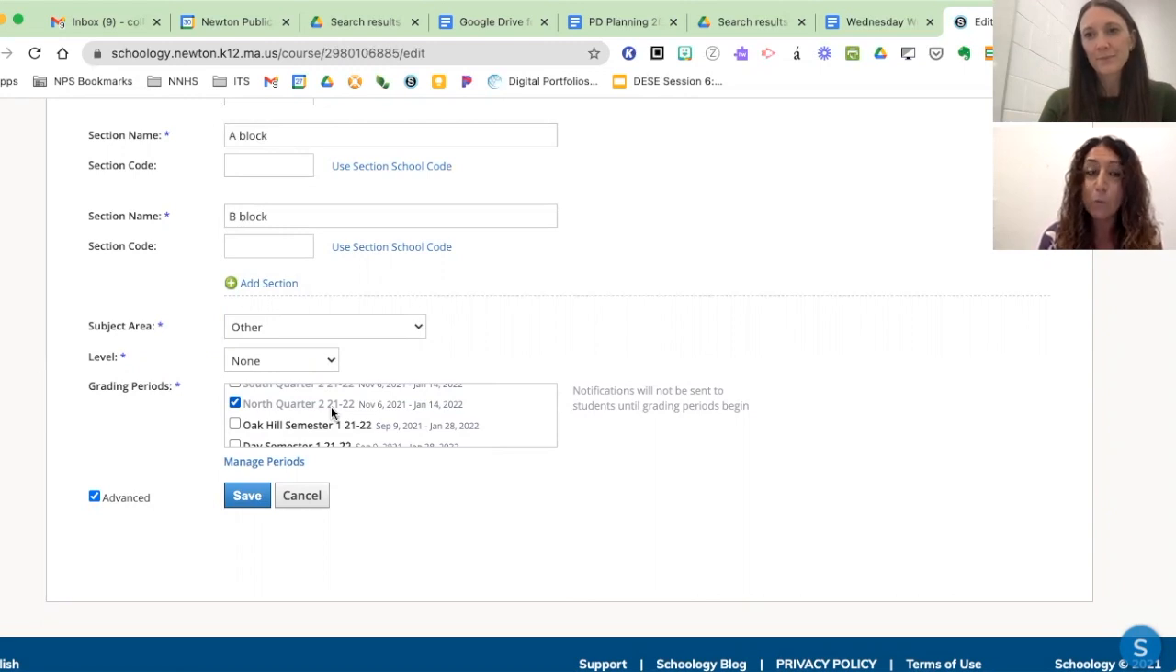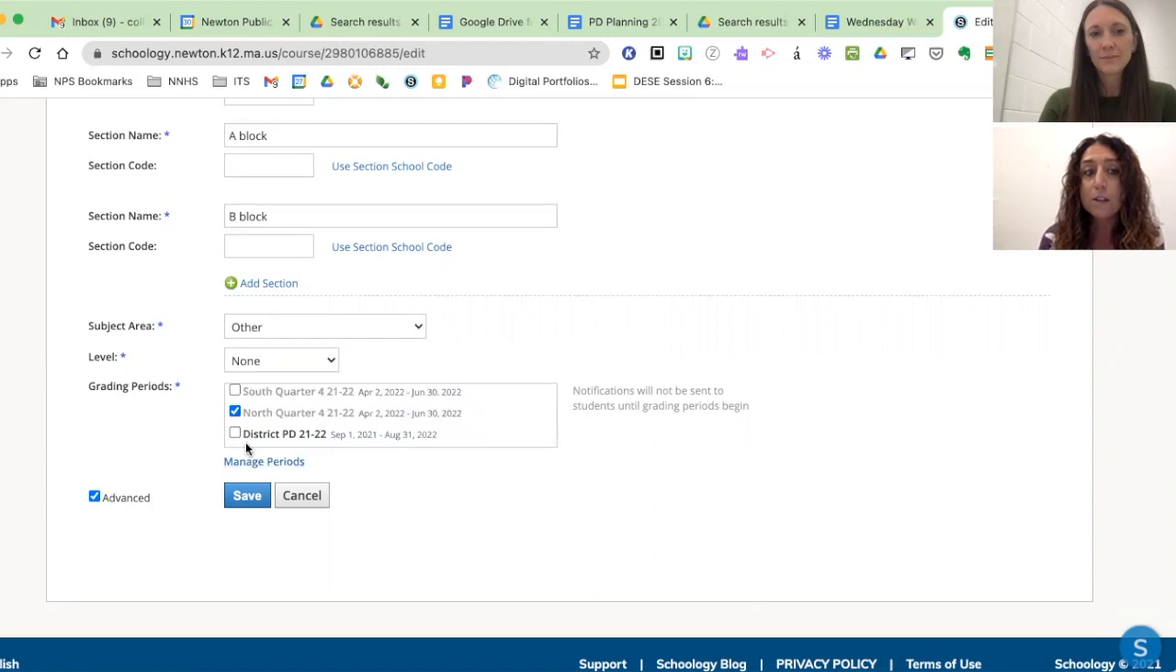And one other tip, if you scroll all the way to the bottom of the grading terms, there's always a district PD grading term that we use on the district level for PD courses and special circumstances. It is really important that you do not select this for your courses that are for students in regular grading terms, please. All right, now that I'm done, I'm gonna hit save.